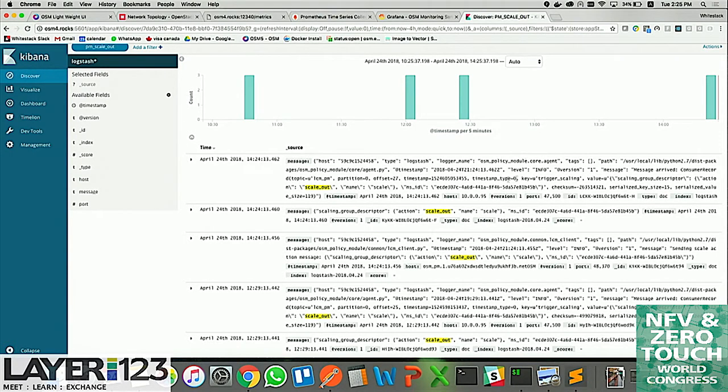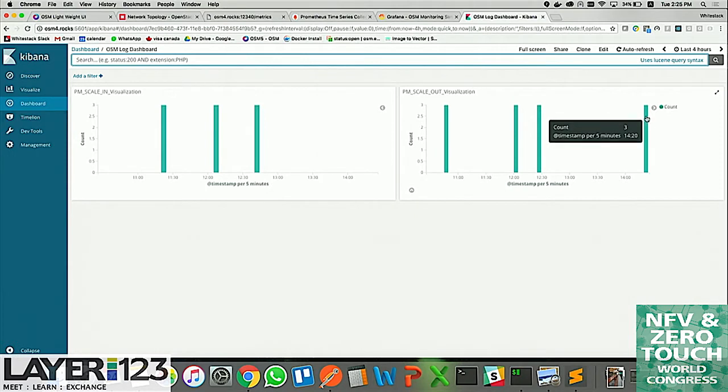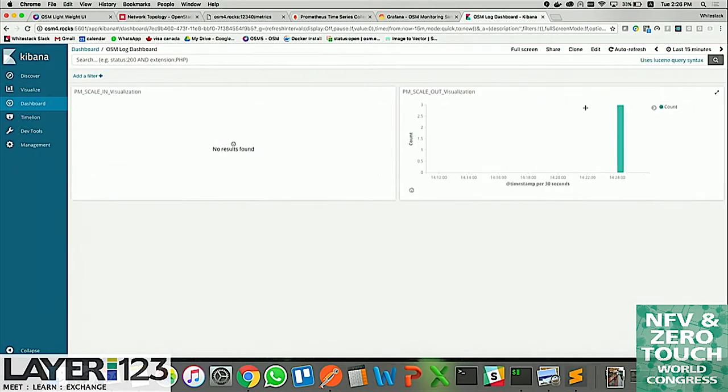Policy model core agent. So then I, for example, can see the dashboard and see the amount of times I have received scale in or scale out alarms during the day, or this is filtered by the last 4 hours, but I can filter it by 15 minutes or whatever. Okay.